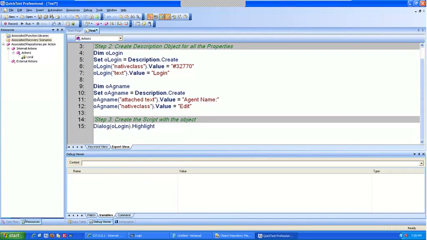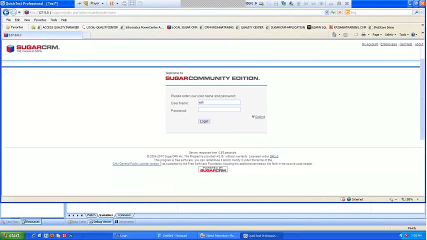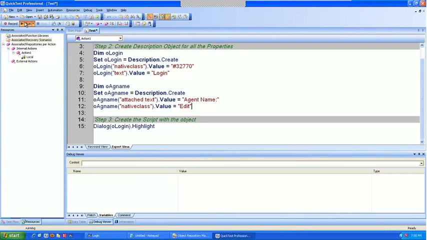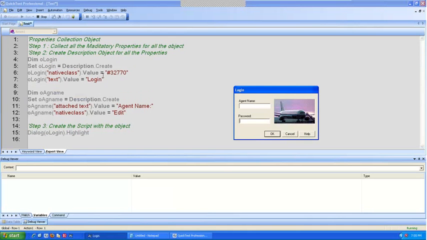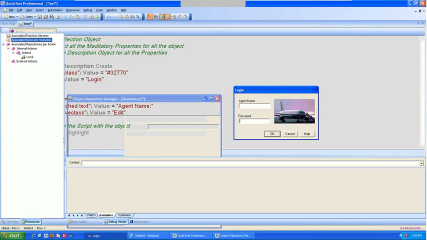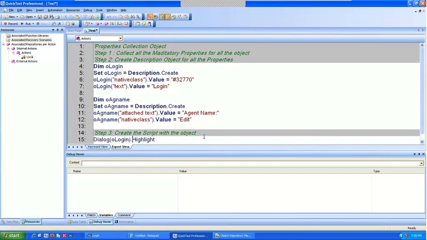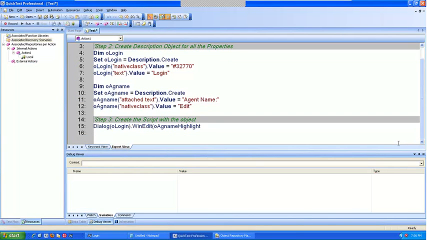Let's see whether it's working. Let's see whether this particular window is highlighting. Let me close this. So I'm going to run from top. Here you cannot run from a specific line. You have to run from the top to understand the objects. You see, I am able to identify that object. Now let's add the login name. Let's add the agent. So I'll say win edit of AG name dot highlight. Let's run this from top again.